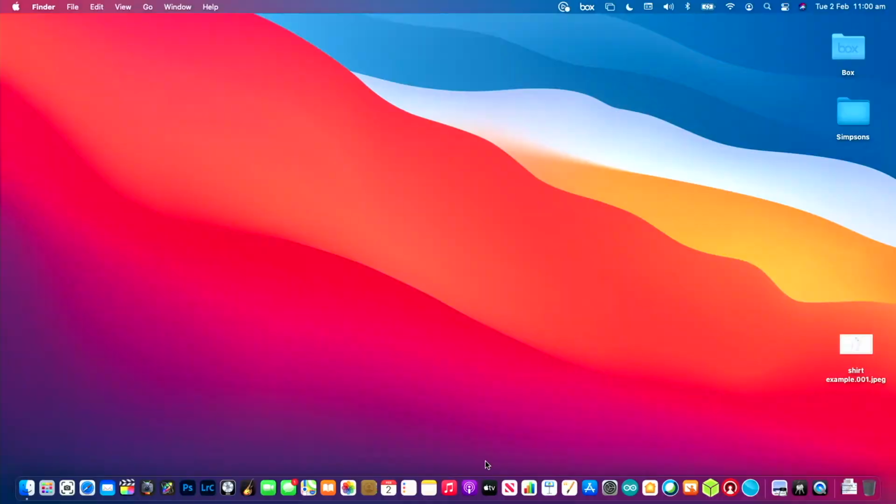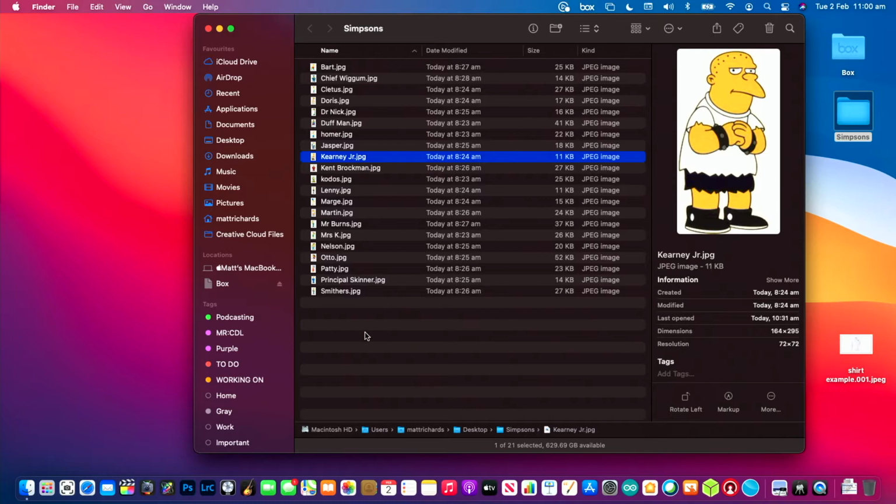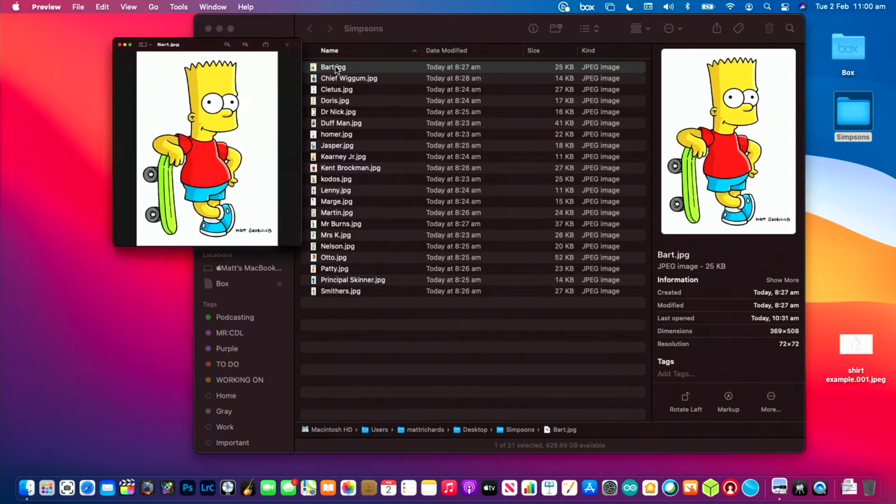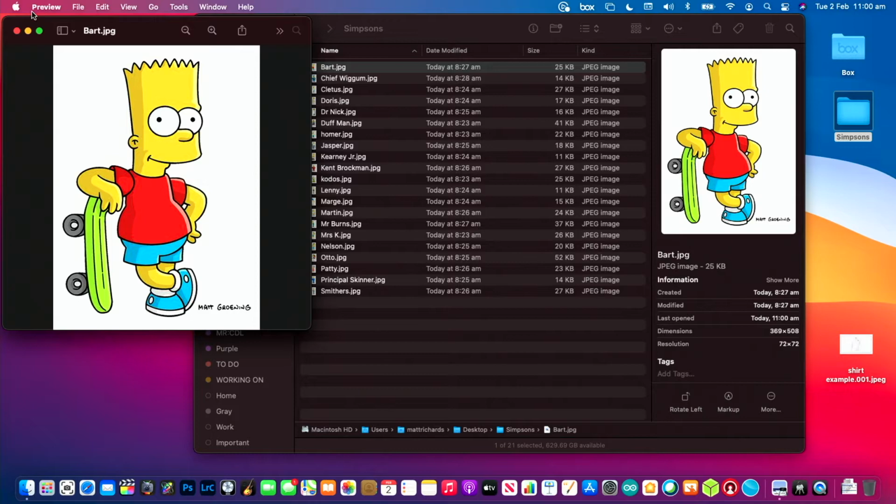So on my Mac, I've created something of a pretend class based on probably the greatest cartoon ever made, The Simpsons. And I've created a bit of a class of 21 students. So ordinarily, when we open up a particular file, we see the picture and it opens it in preview. Check that it's opening in preview. That's going to be our go-to here.